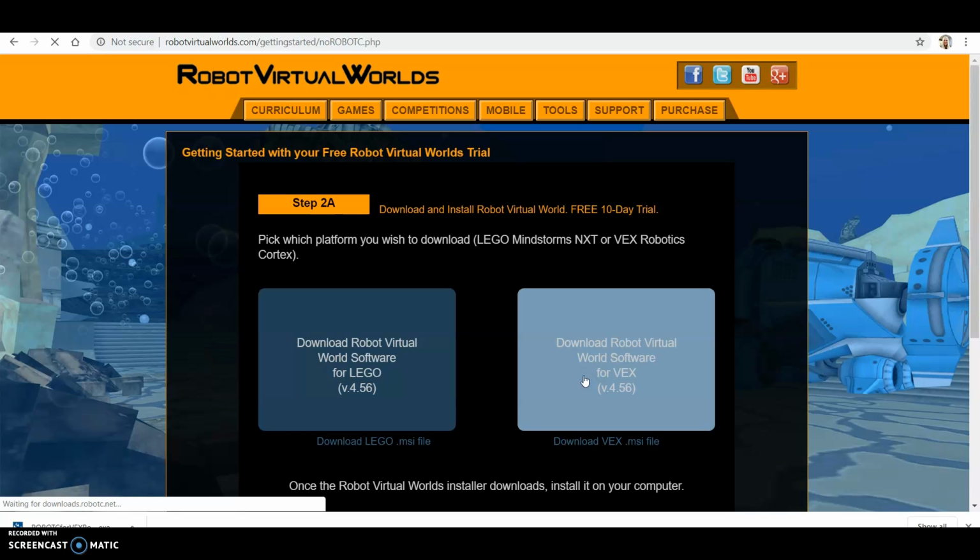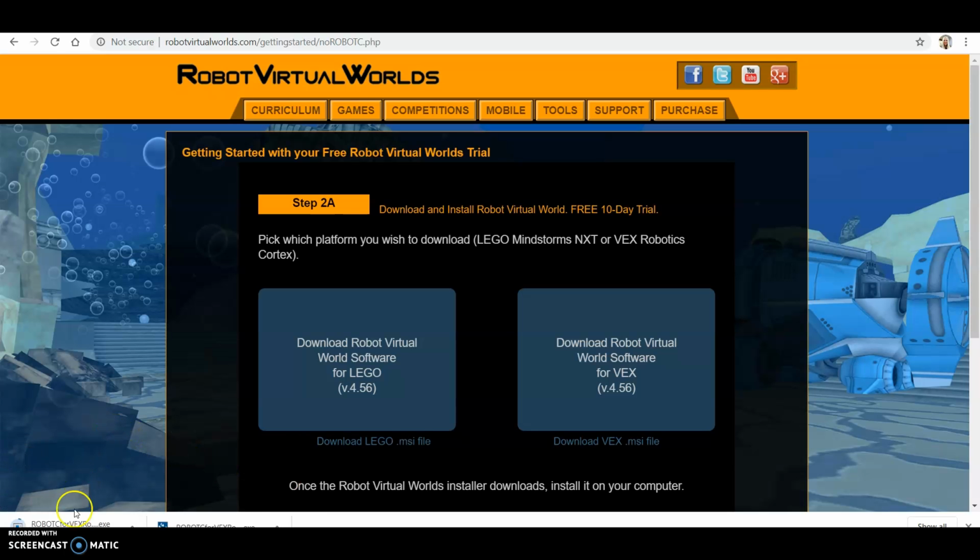And what will happen is it'll pop up in the bottom corner here. You can see it kind of popped up here. You're going to click that and download it onto your computer. Okay? Now, obviously, I don't need to download it. I already have it downloaded.